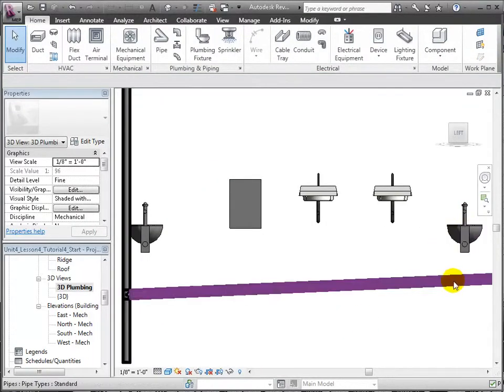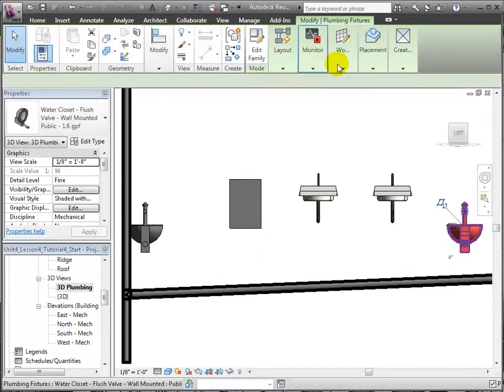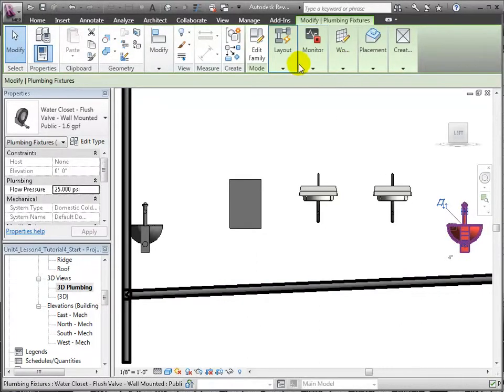Finally, we are ready to connect each fixture into the branch pipe. We'll do this by selecting each fixture individually and then choosing the Connect Into tool from the Layout menu of the Modify Plumbing Fixtures tab.